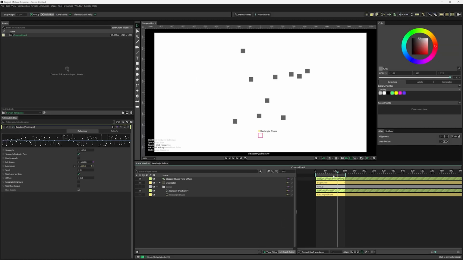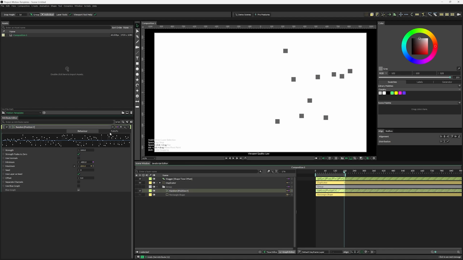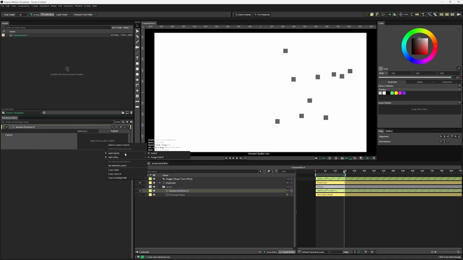Okay, that's nice, but we want our rectangles to start at roughly the same Y position. As they move towards the center of the screen, we want them to spread out. And as they continue towards the right, we want them to converge again. So for this, we can use a falloff. So we'll alt double click this layer and go to falloffs, right click and add falloff.